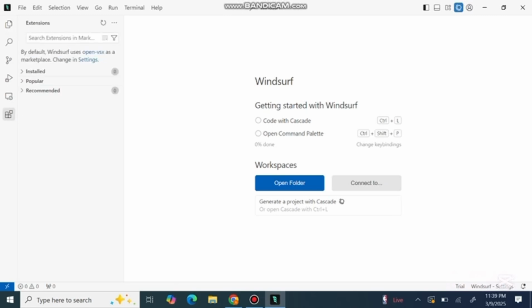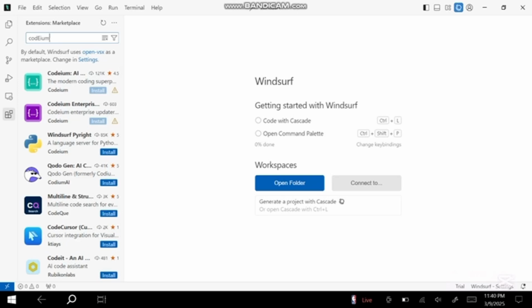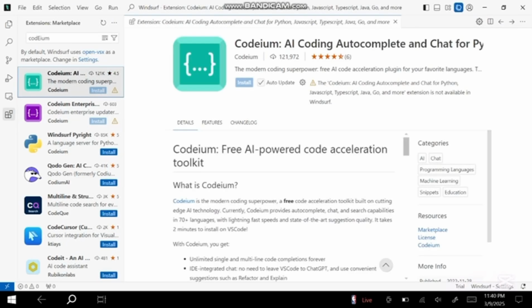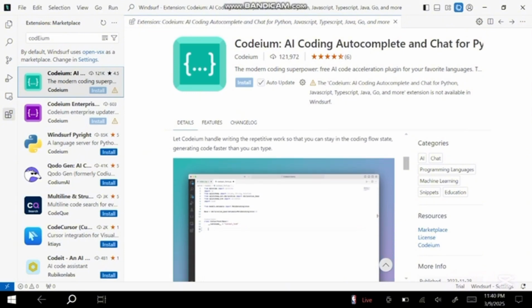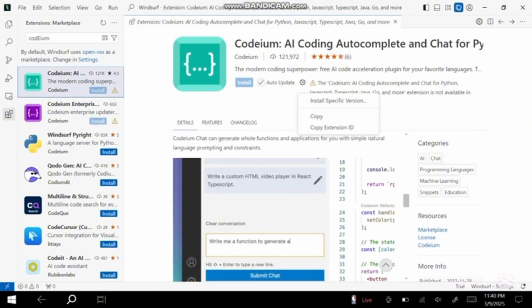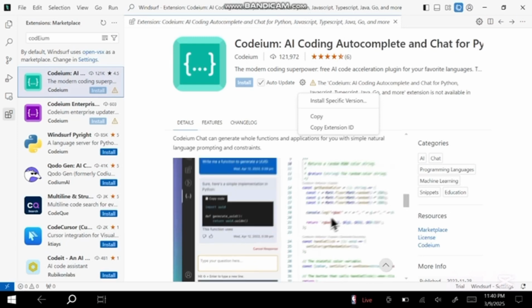Now for manual way, I have opened the extension. Here you can see the extension, and here in the extensions you have to search for Codeium as I did. Here you have to install the Codeium. For that simply click on install, and here you can also install any specific update or version. Before that you can also see here all about Codeium, how it works and how you can use it. Here you can see that they are teaching us how you can use Codeium. Now let's talk about how to install.